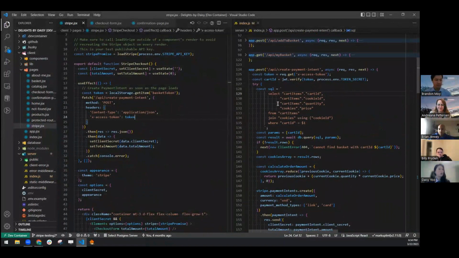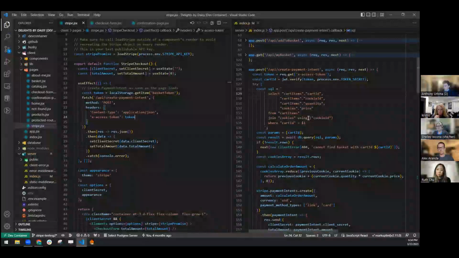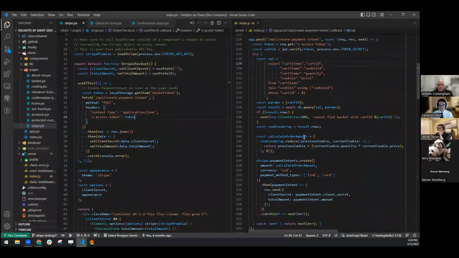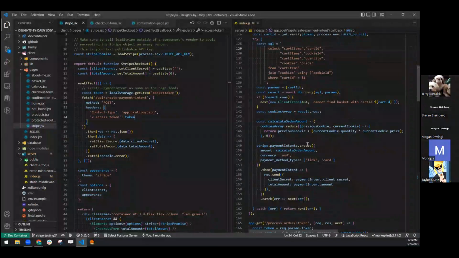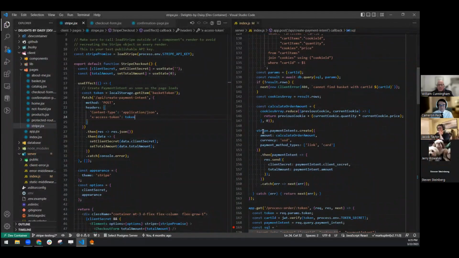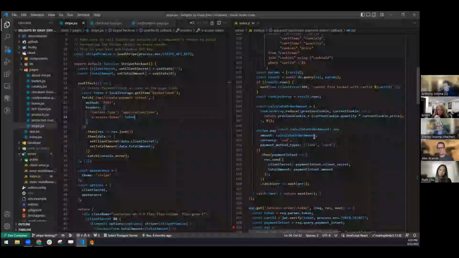In that fetch request to create a payment intent on Stripe's backend server, before that I made a request to my own server with SQL. Once I get all of the cart items that the user had in their cart, I calculate the total amount that they would be charged. Then I set that amount and send it to the Stripe fetch request right here.